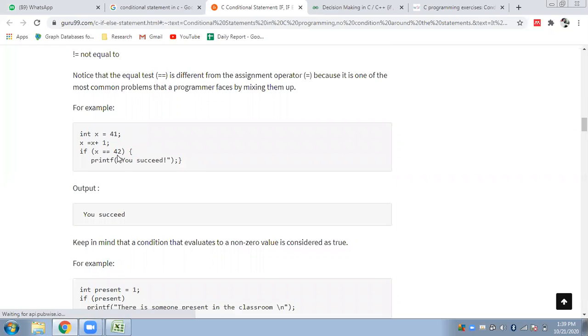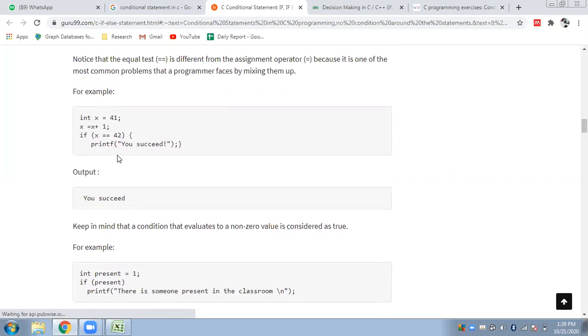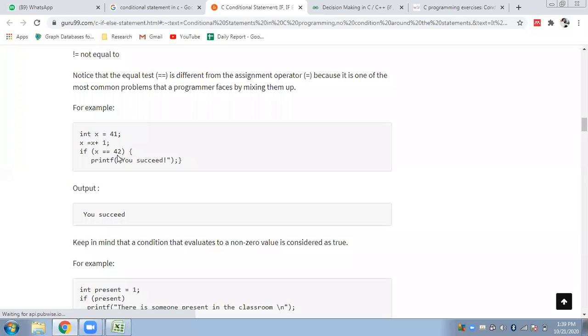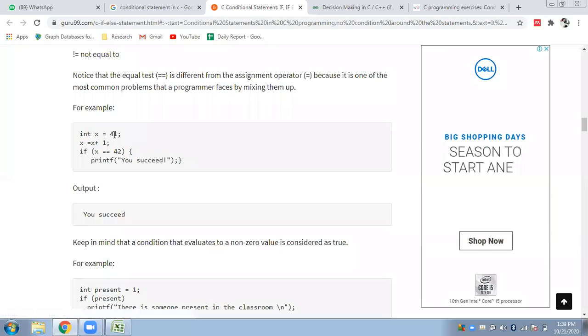Again, you have here one. So we have some more. Let us just go through them one by one. These are very basic examples. See, int x equal to 41. So this is another program, int x equal to 41. So you have an integer variable x whose value is 41.